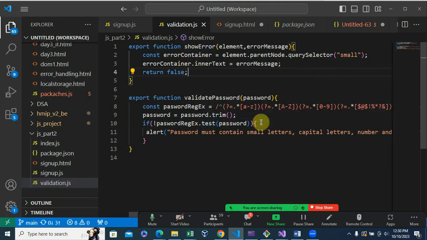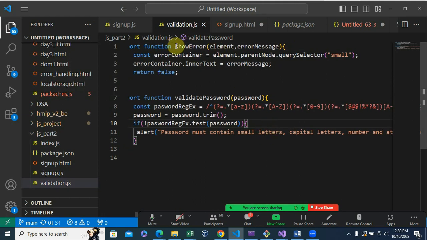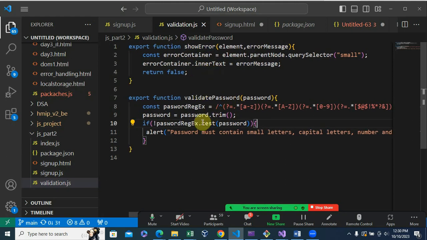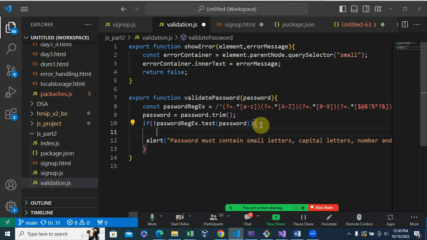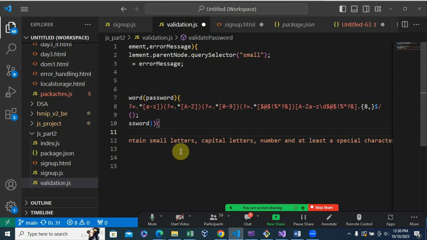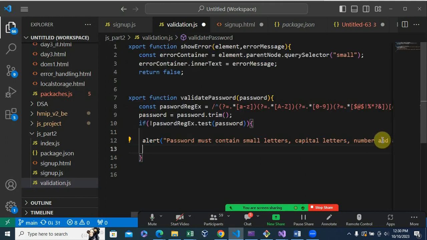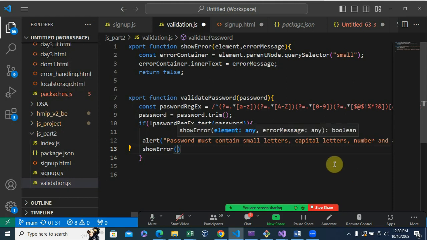So we can come here, rather than just the basic alert, and use the show error function inside here. We can also use that show error function elsewhere, not only here. We can use it to display any error message. So let me say I use it here below the alert. So show error, and the show error takes in the element.